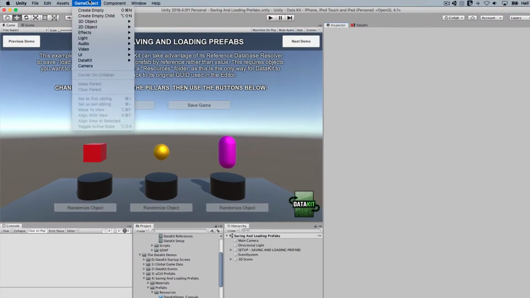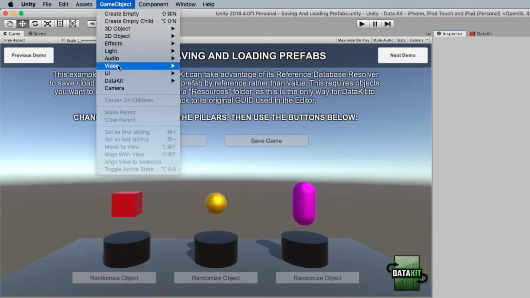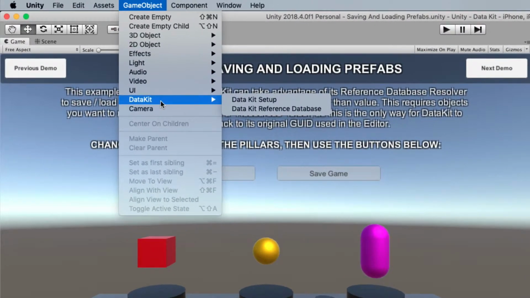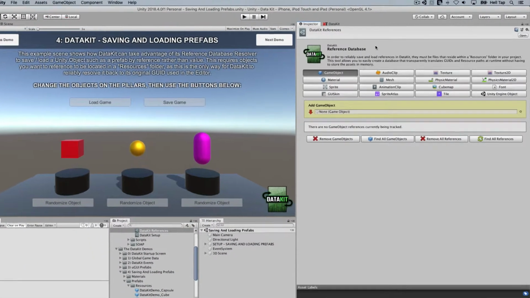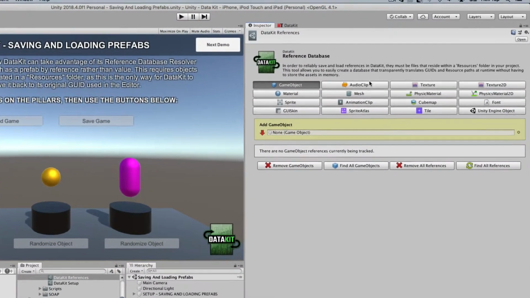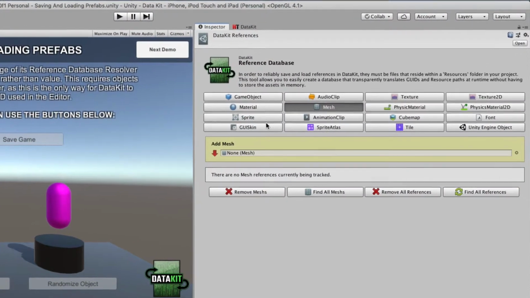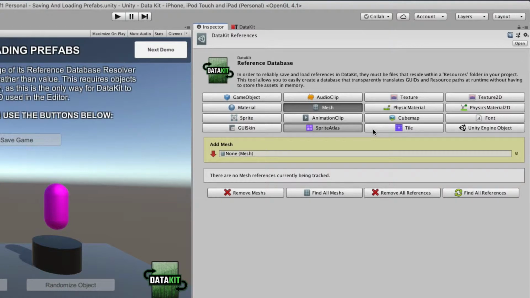In order for us to benefit from this, we'll need to use DataKit's reference database. We can access this by going to the menu and selecting GameObject, DataKit, DataKit Reference Database. The reference database is a unique DataKit tool that allows us to select assets located in the resources folder and create a database that records both its fixed resources path and its original GUID from the Unity editor.